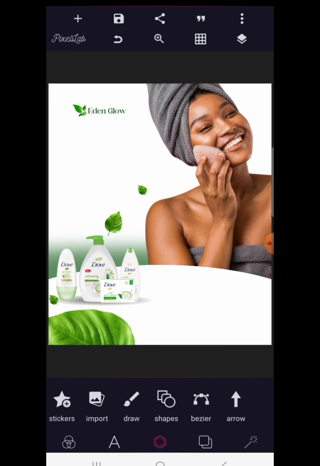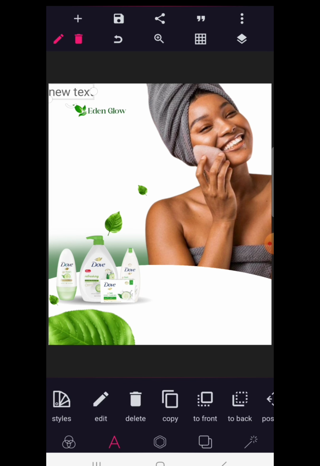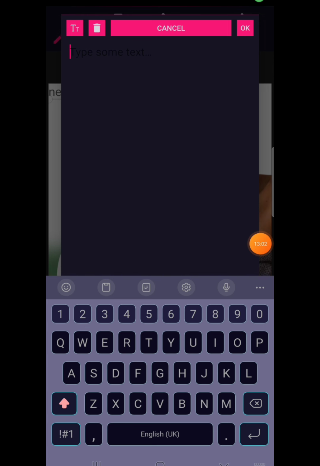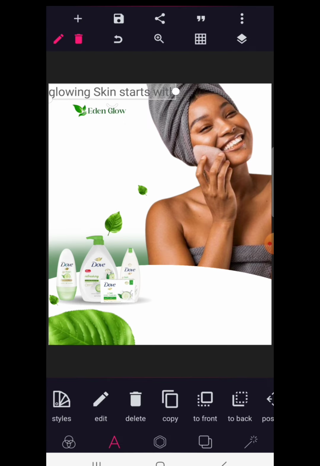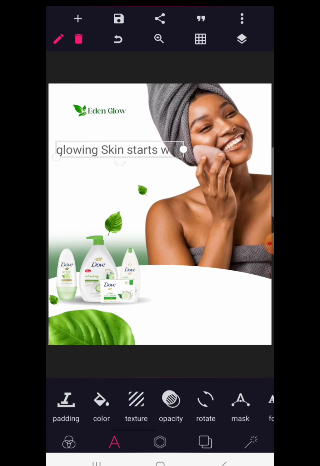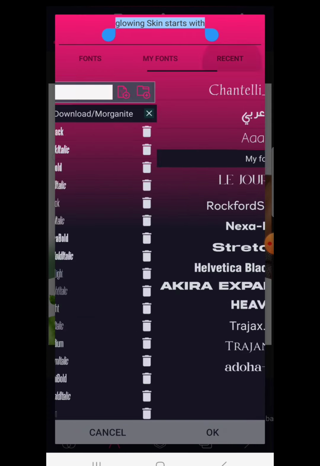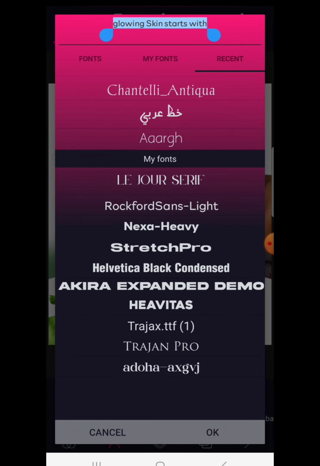Now after achieving all of these, we are going to go to text and write. So we're going to write glowing skin. The brand description is glowing skin starts with skincare, but then we're just going to write glowing skin starts with. Glowing skin starts with. So you can leave this for that. Glowing skin starts with, and we're going to go to our fonts. Let's use Roxford Sans Light.